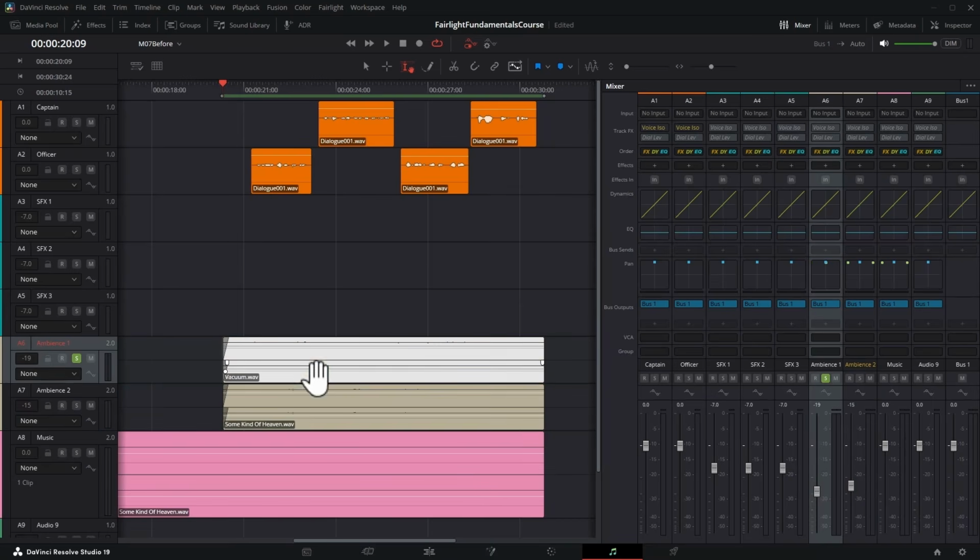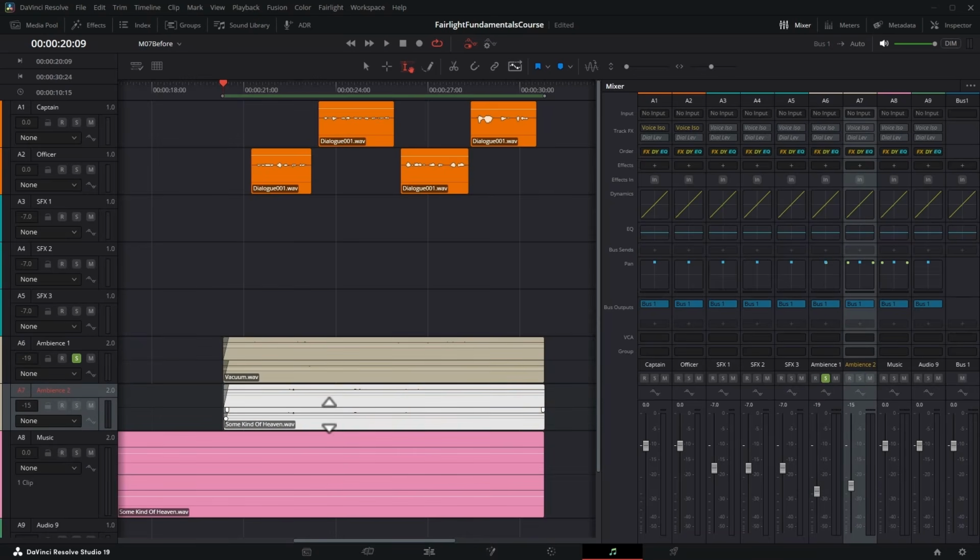So let's suppose that these two ambience tracks here are actually supposed to be part of the same machine that's causing some kind of noise when the crew are entering the new spaceship. Let's go and add a submix bus.